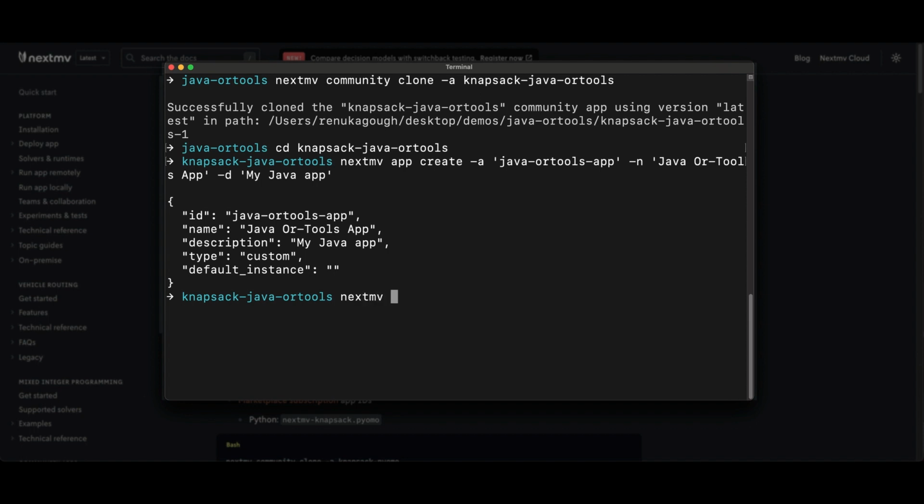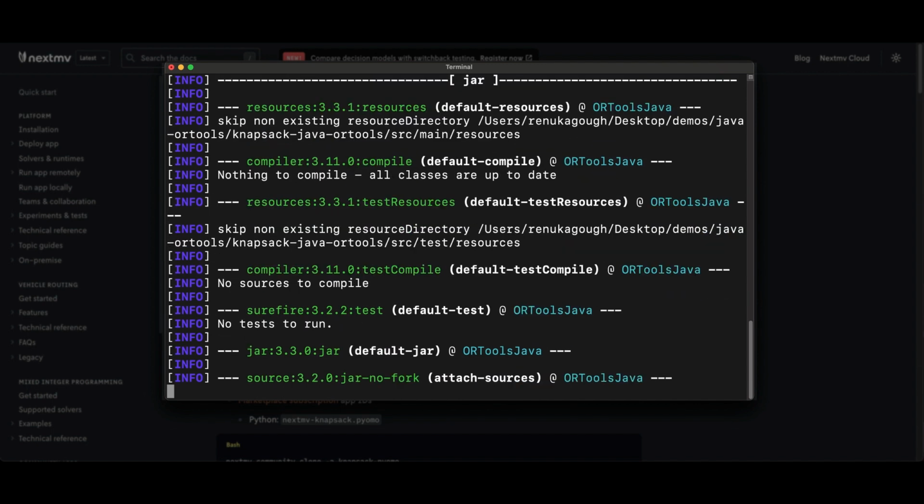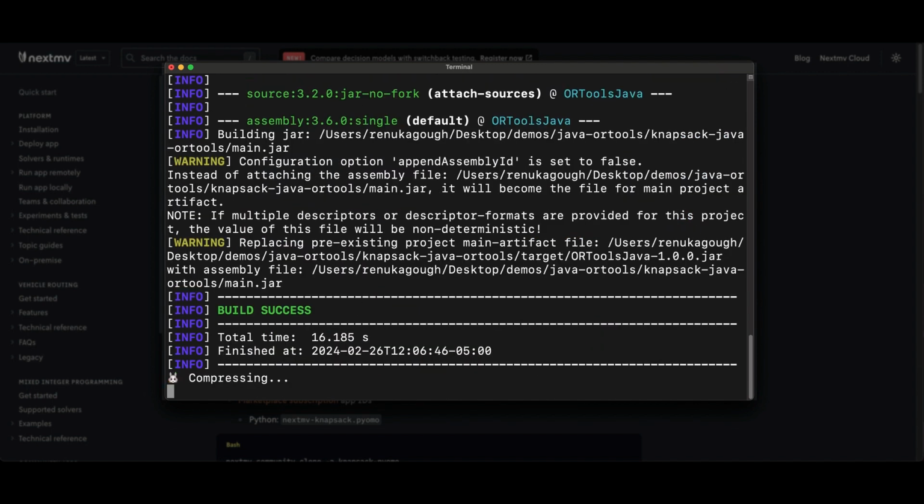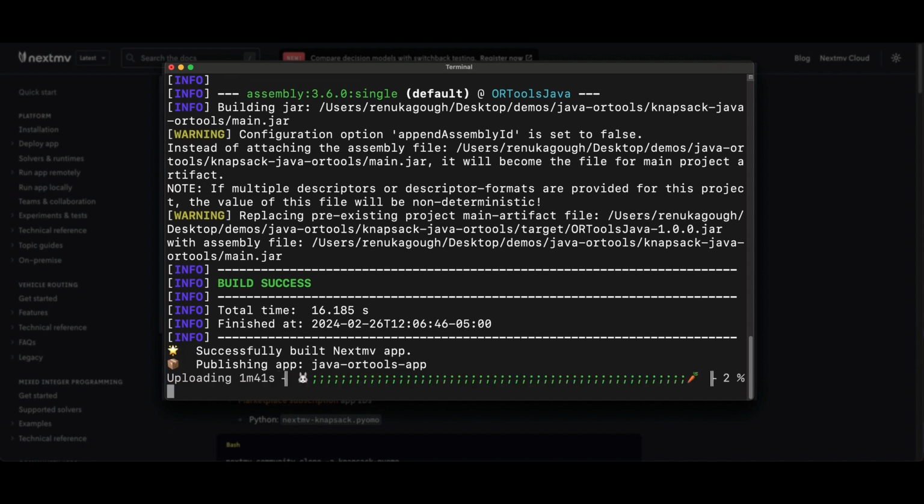So now let's actually push the code into that app. So we will now push the Java OR-Tools app up into the Nextmv Cloud, and you can see that it's building everything here on the back end. So this really takes out a lot of the work involved in having to operationalize your Java OR-Tools model.